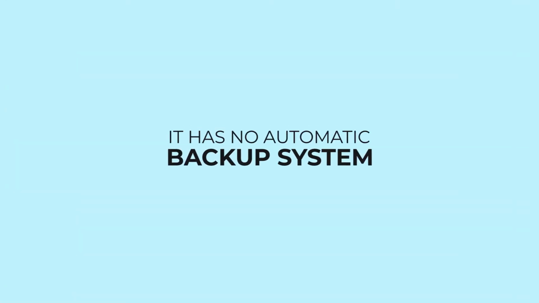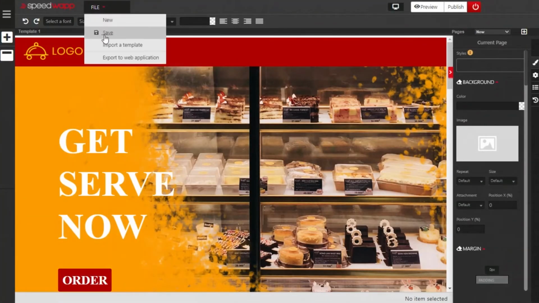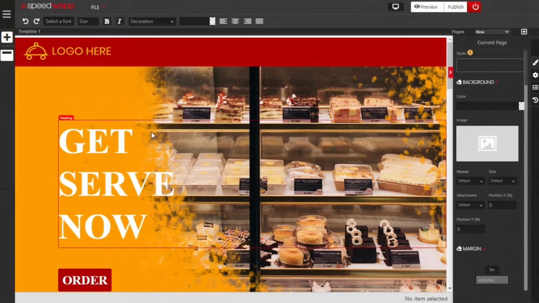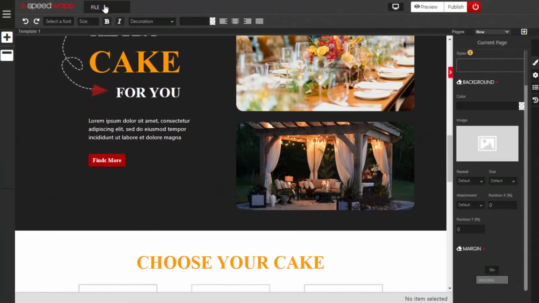Another major drawback of Speedwapp is that it has no automatic backup system, and this can be very problematic. As you are building your website, you always need to remind yourself to save your work. If you don't constantly save whatever you are building and an error occurs, you're going to lose whatever you have done and start all over again, which might not be friendly at all. So always save your work so that just in case an error occurs, you can continue from wherever you left off. It is very important, and this is one major drawback of Speedwapp.